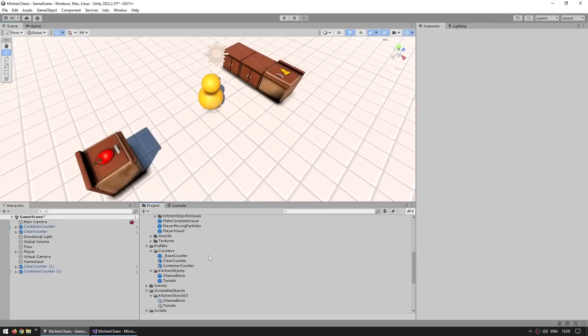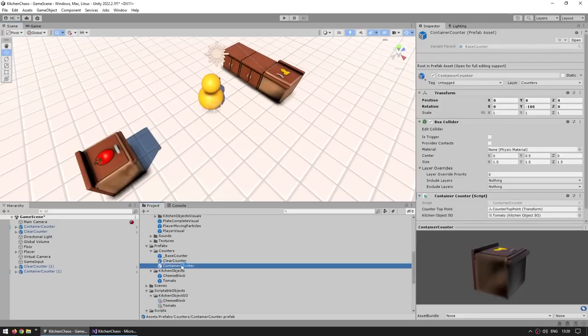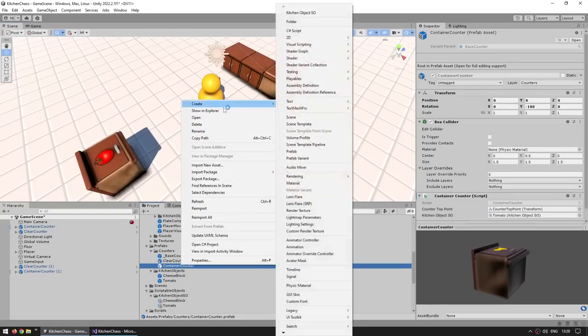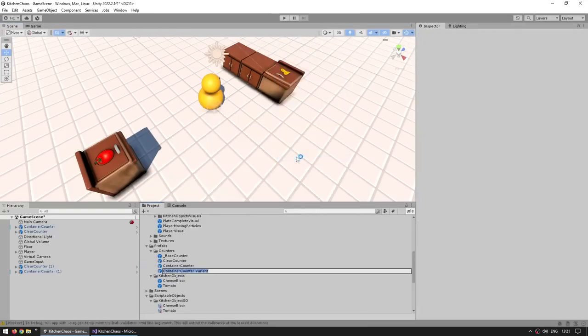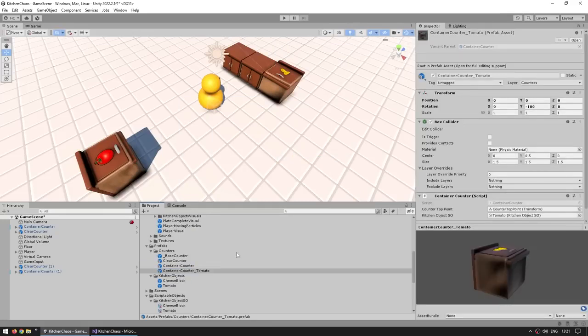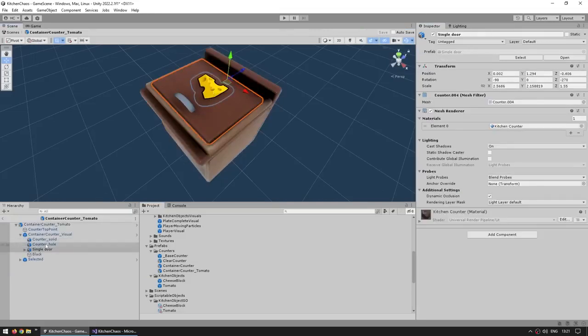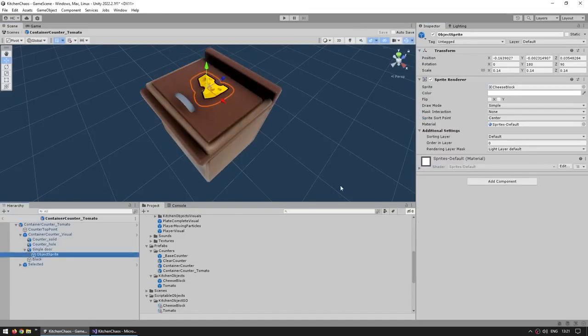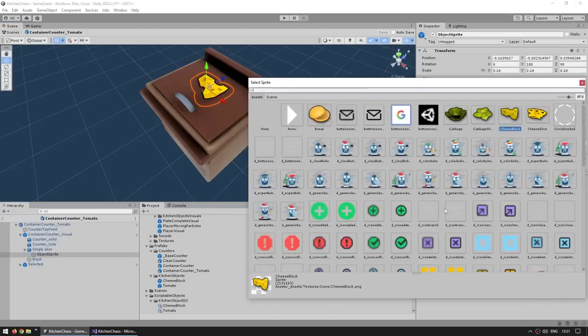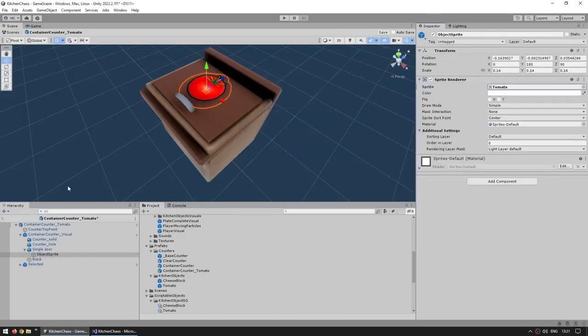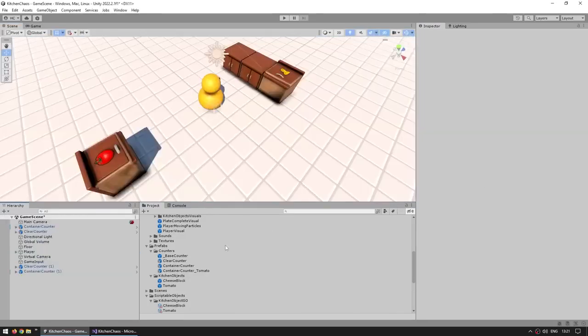And yep, that does work. You can make a variant of a variant. So let's do exactly that. Over here on the container counter, let's right click, go into create, let's create another prefab variant. And let's say container counter, this one will be the tomato. Now let's go inside the prefab. And over here, make sure it has the kitchen object for tomato. Okay, great. And over there on the sprite, let's find the object sprite and choose the tomato sprite. So there you go, this one. Okay, let's exit and save.